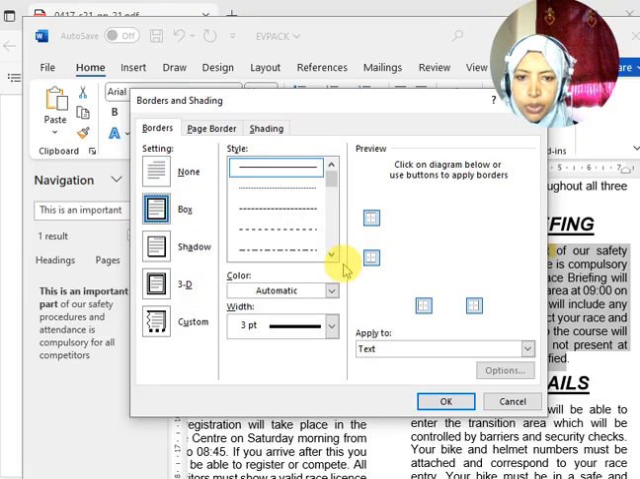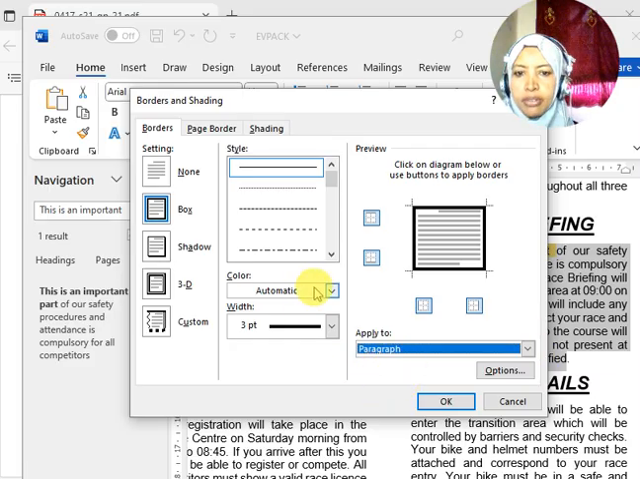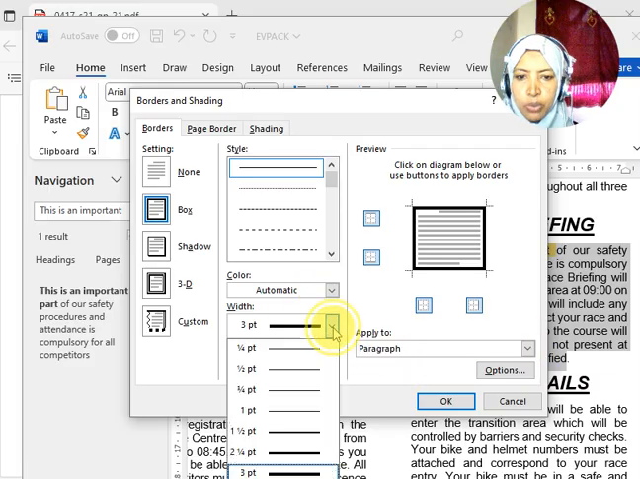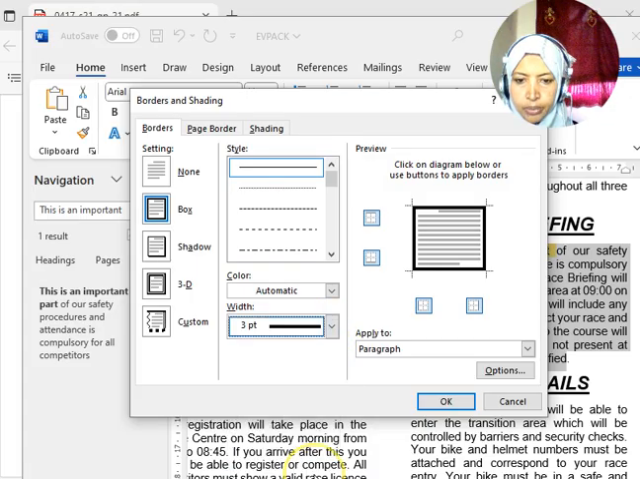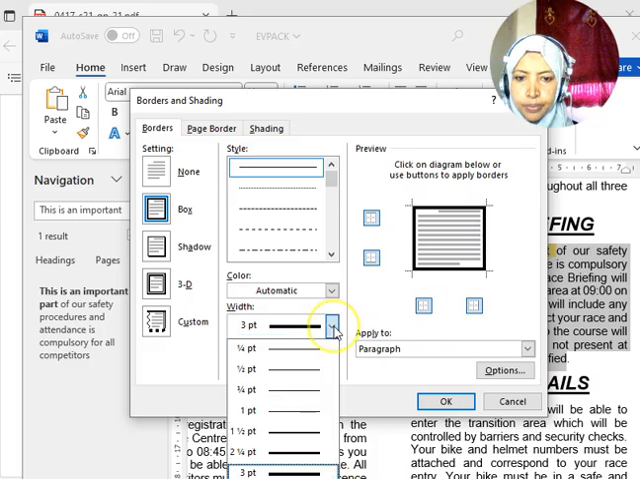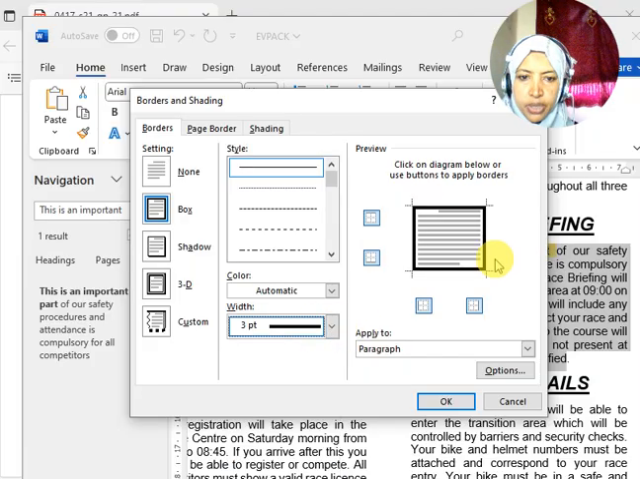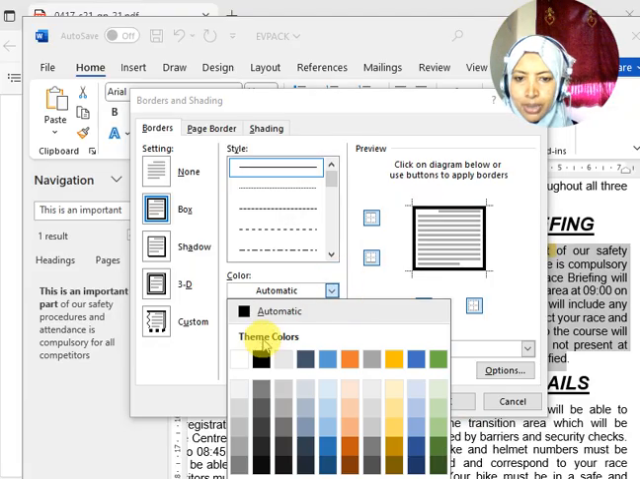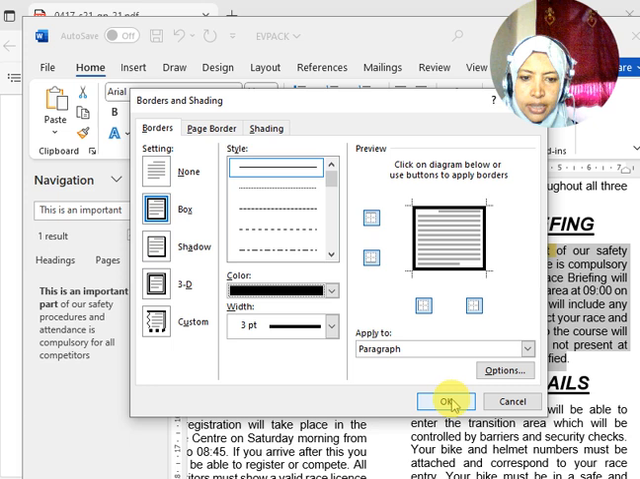Here is going to be box, that is external. Make sure this one says paragraph, and then the width is 3 to 4. That is, this one is fine. 3 point. There is no 3.5 or something, so I'll keep it as 3 point. And then color, it says automatic, which is black automatically, and this is how the paragraph is going to look.